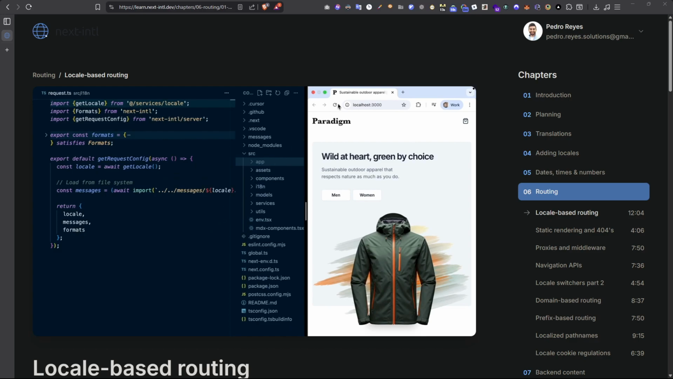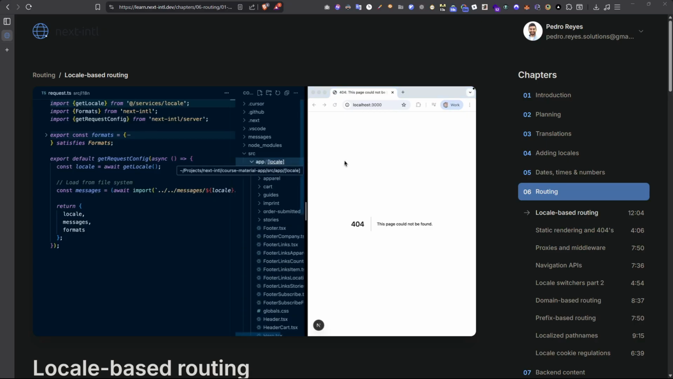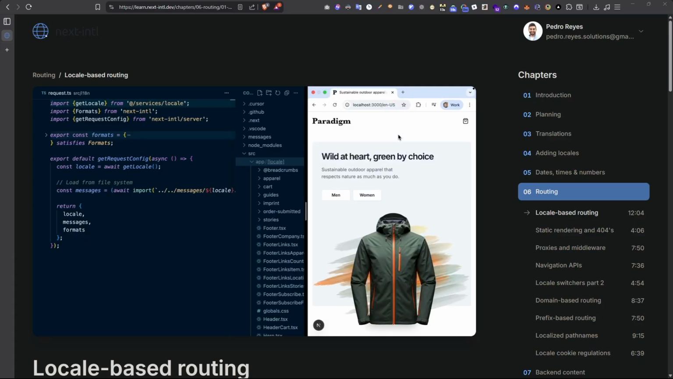Now if we reload our app, naturally we'll see a 404 page since we don't have a root page anymore. However, if we navigate to a path name like ENUS for example, our app still renders just fine. As a side note, you can also use a different routing structure, but by using a top-level locale segment, NextIntl can help you the most.